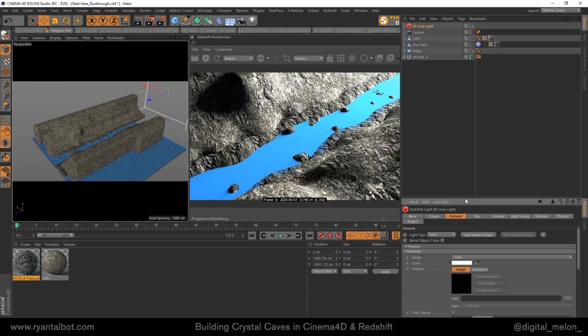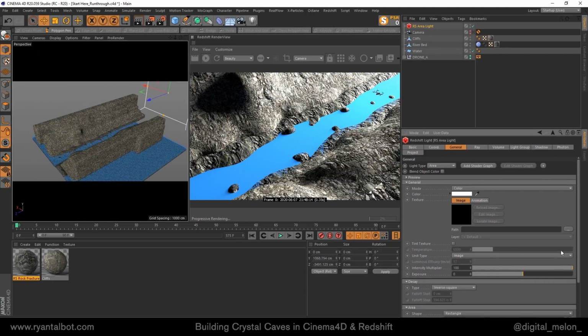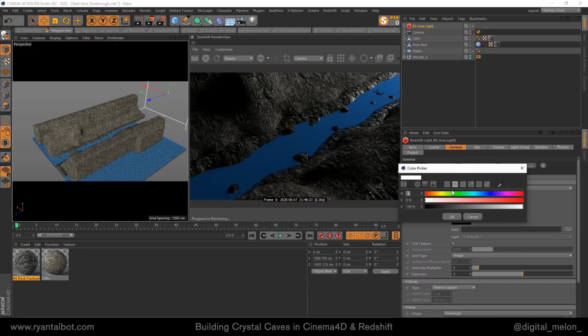And we're going to reduce the overall brightness of our light. Right now it's set to 100. We're going to try something like 6. We're going to change the color of our light to be a light blue. Hit OK.